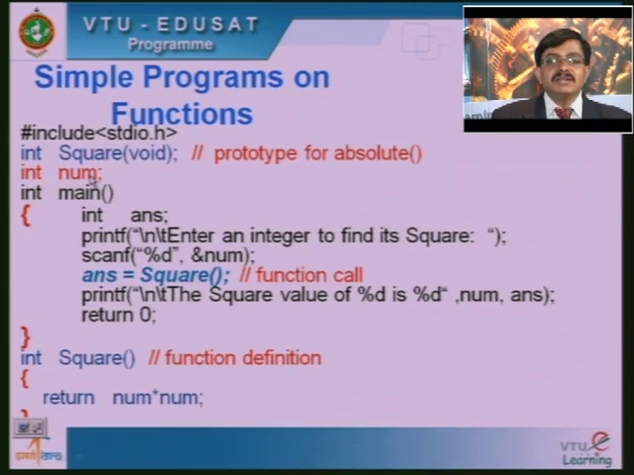Here num is a variable of type integer which is declared outside of the body of any function. This is the body of the main function, this is the body of the square function. Here I am not declaring num inside a function, whereas I am declaring num as a global variable. When I declare num like this, this variable num is visible to the square function, to the main function, and to all other user defined functions of my program. This is called a global declaration.